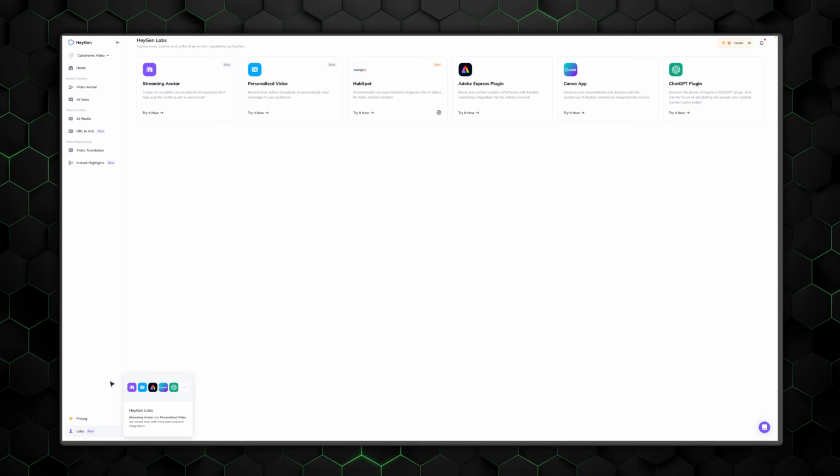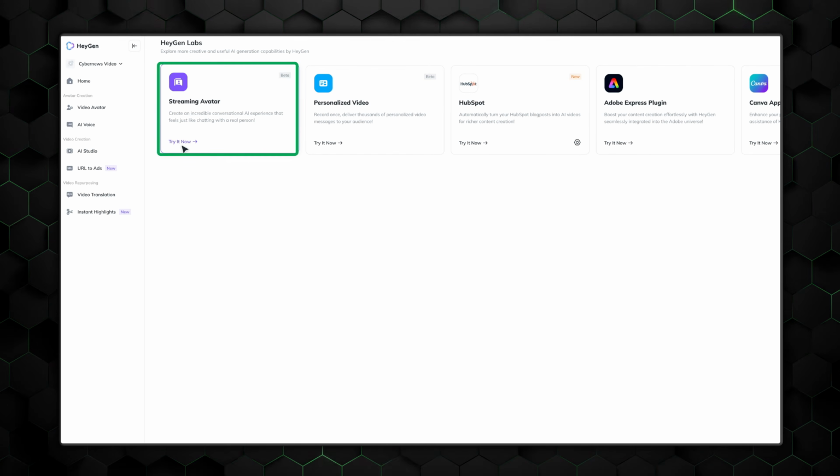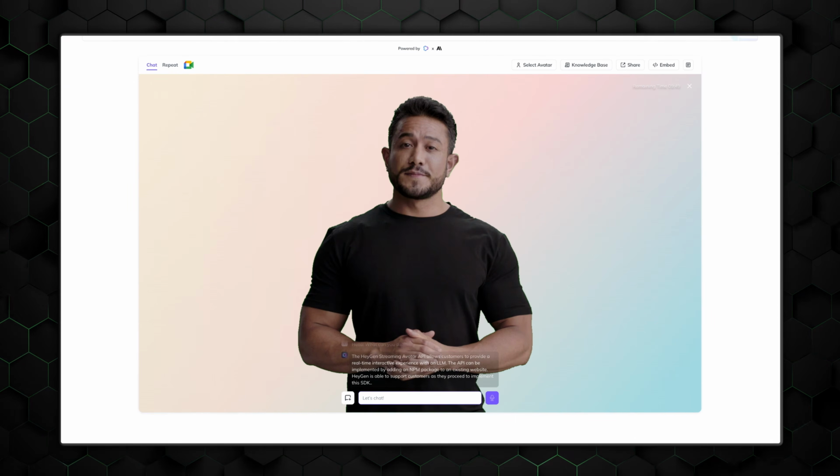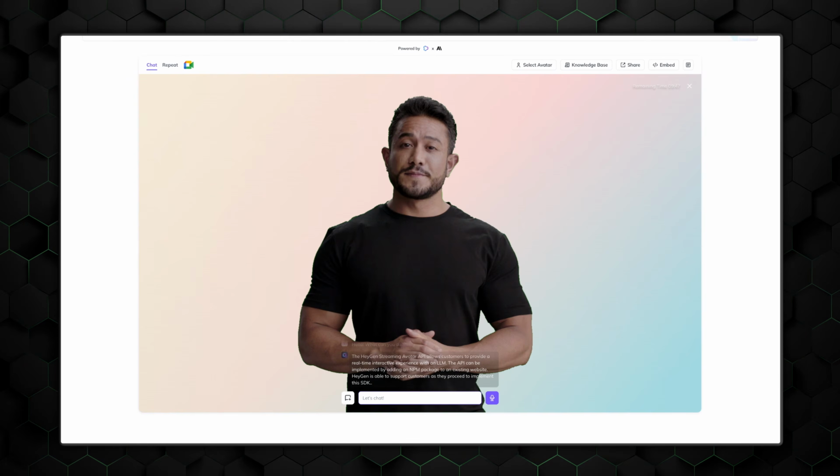One of these is the streaming avatar feature, which enables the integration of HeyGen instant avatars with ChatGPT. It's still in beta, but it already allows lifelike conversations with the AI.